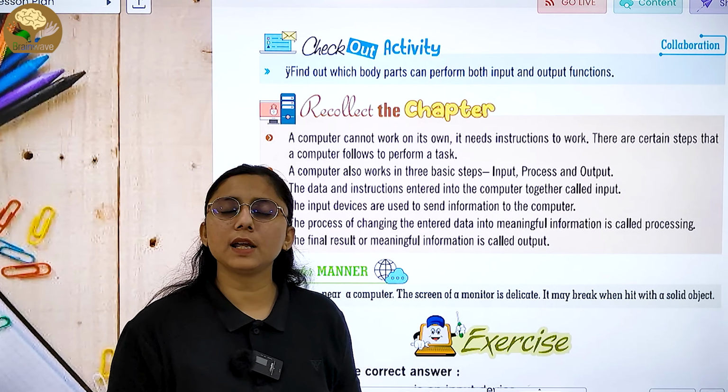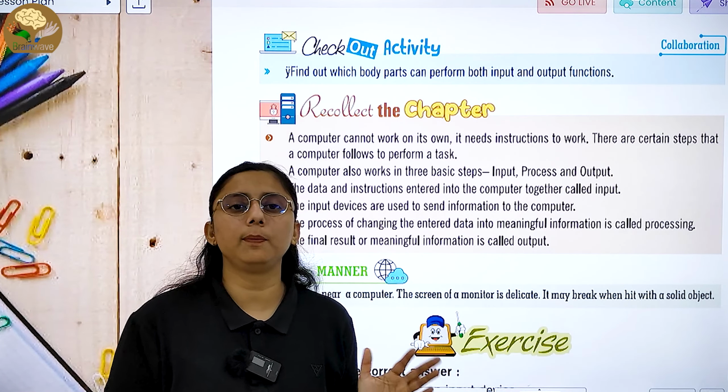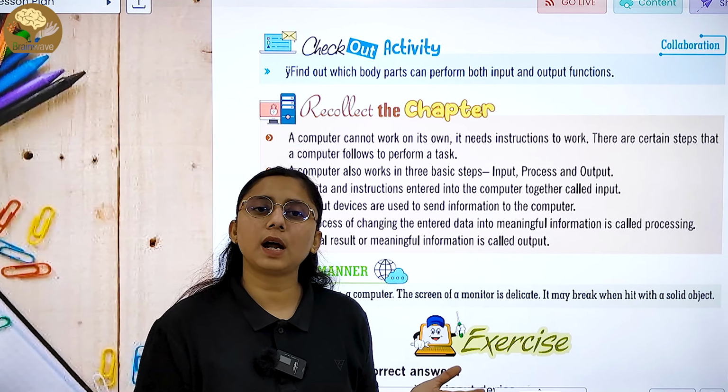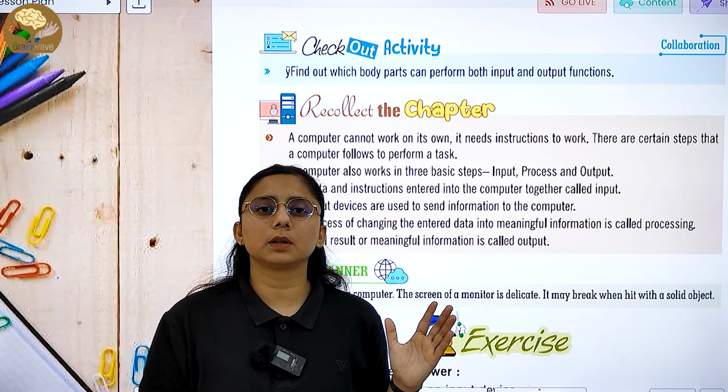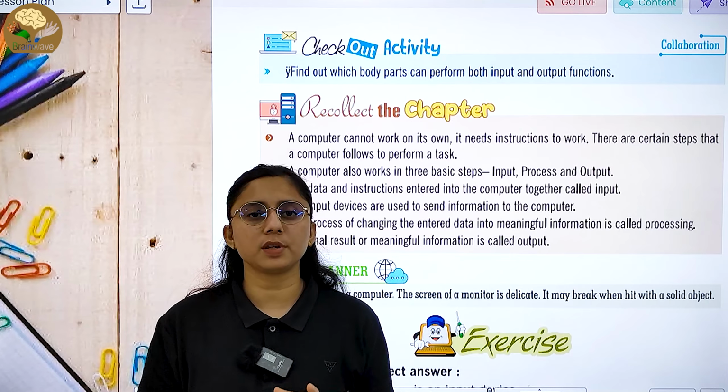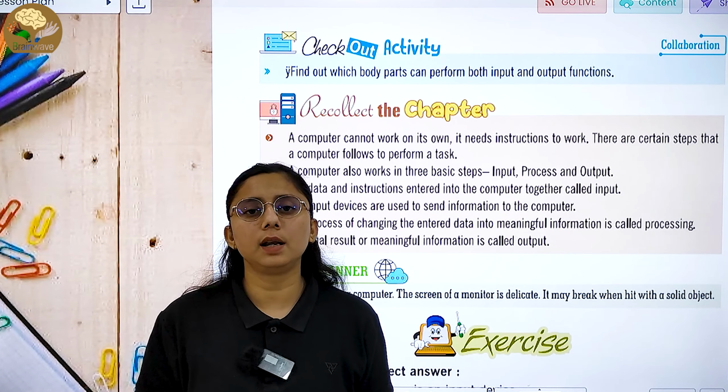Now, in this chapter, I have told you about the IPO cycle, what is input, processing and output, how we give data and instructions to the computer and then it processes the data and then it gives a result.